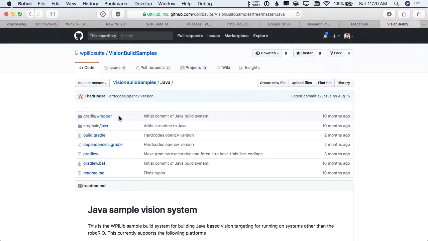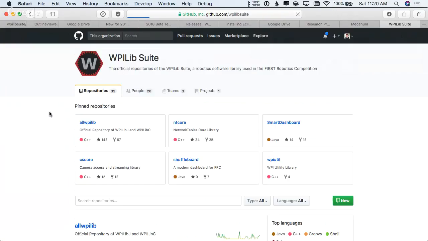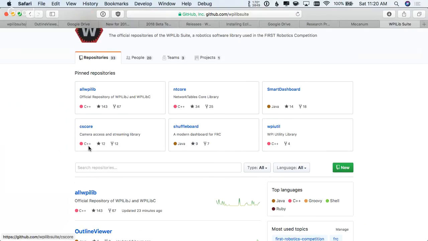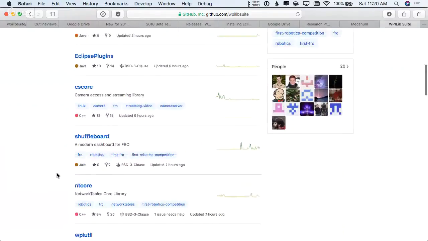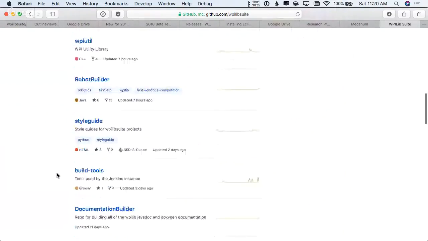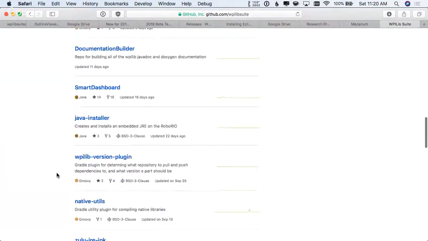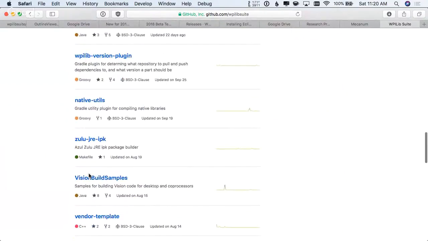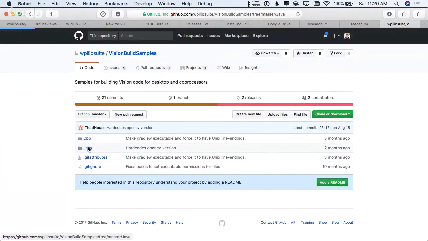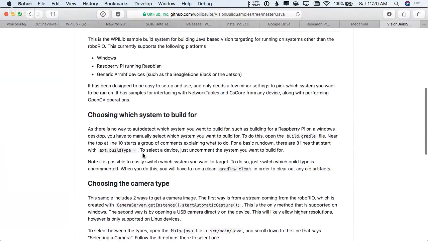For each of the repositories, for each of the tools that we have as part of all the stuff that you get, it will be under WPILib suite. So if you go there first, just click on WPILib suite. Here's all the tools: WPILib, the camera server, the NetworkTables stuff, Shuffleboard, SmartDashboard, some utility libraries. And if you scroll down, there's a ton more. These are all the things that get built together and packaged to make your distribution when you install Eclipse. It's pretty complicated, but it's all right there.